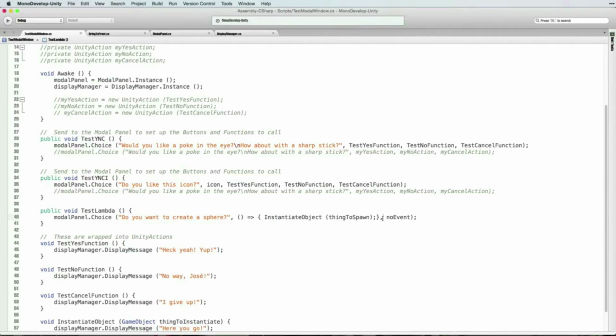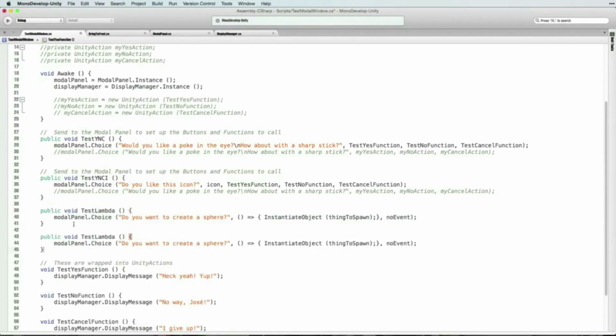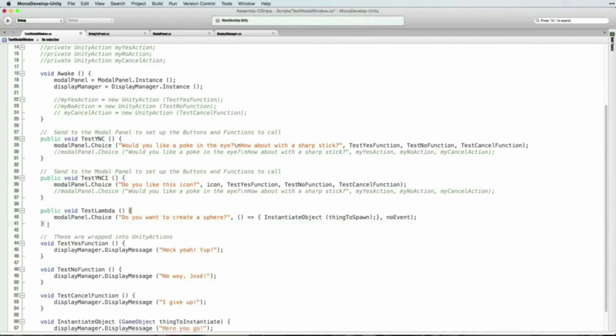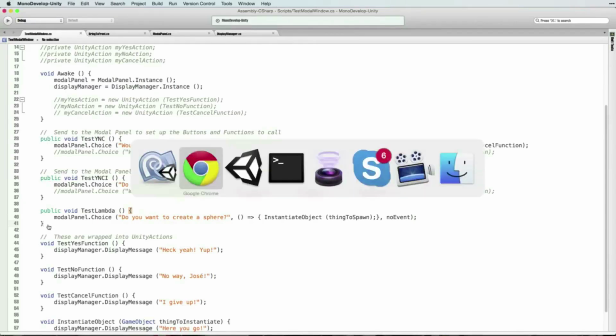So let's write another one while we're here, just so that you can see how this works. So I'm copying and pasting another one. Let's call this test lambda 2. And actually, let's test this before we get too far ahead. We've done one. Let's just go ahead and test this. So let's save this. Let's return to Unity.